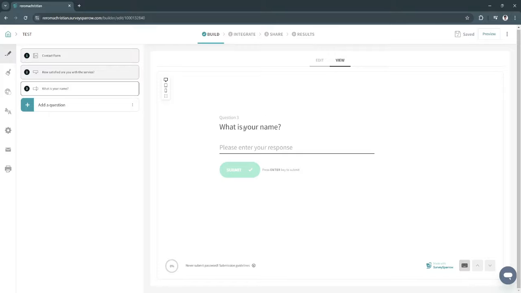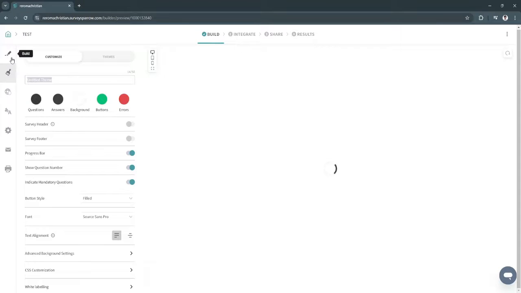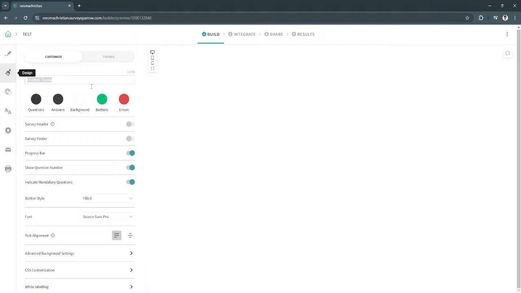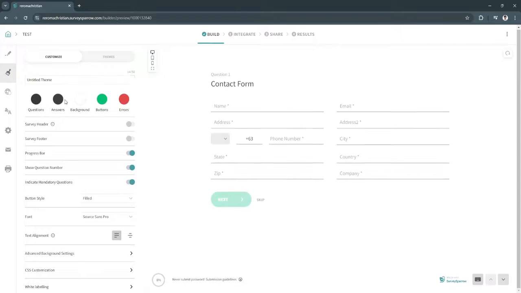So you can see this is how people can see this question in your survey. Now when we're all done here, you can also see designs right here on the left-hand side. So first, you're going to build your survey. Second is design. You can design your surveys right here by changing the colors.